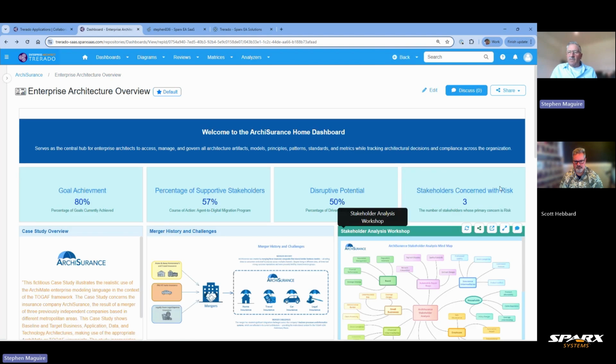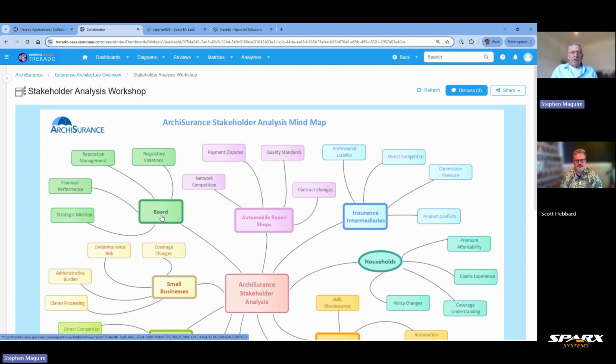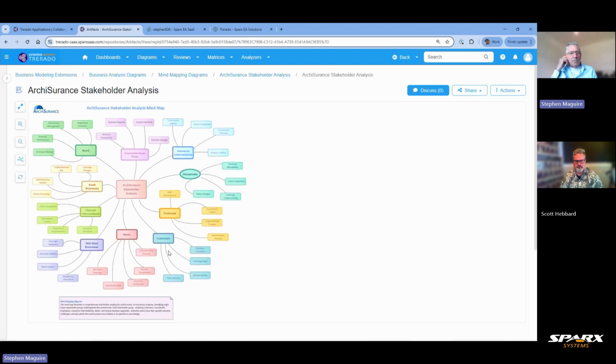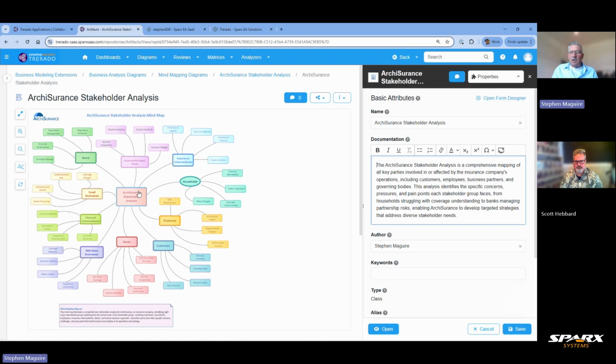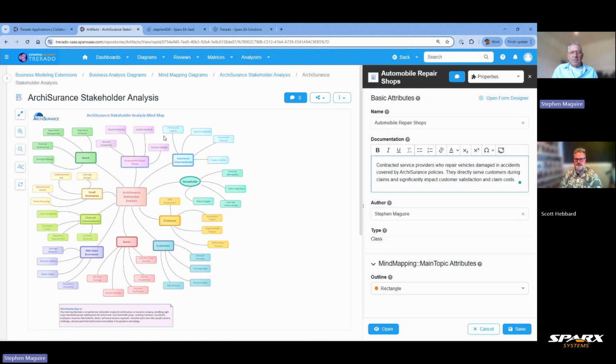Then over here we have another diagram, a stakeholder analysis workshop, which is done with a mind map. These things are all coming, Scott, in the background from Trerado Designer. We're not going to talk about that today. We can look at this as well. Again, this is a representation of a stakeholder analysis, maybe done in a series of workshops. All of these elements have information underneath them, and you can see that all of the particular stakeholders are described, and what their interests are.